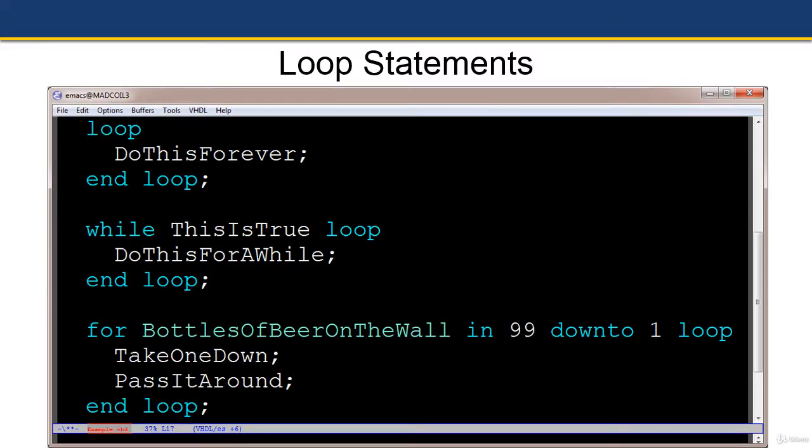Here's three examples of the loop statement. The first one is loop, do this forever, end loop, and it does exactly as it shows, which is it will execute that loop forever. The second example here is while condition, while this is true loop, and we execute do this for a while, which is a procedure or subprogram defined somewhere else.